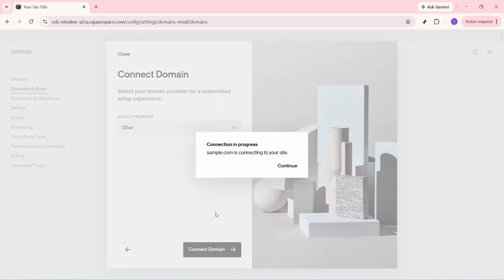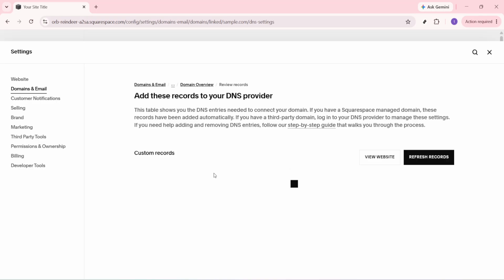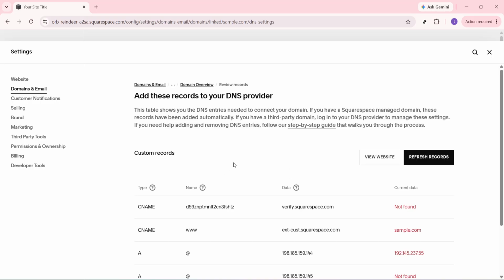At this point, Squarespace will begin the setup process, and you should see a message indicating that the connection is in progress. This is normal, and it means the platform is starting to establish the link between your domain and your website. Next, click Continue. This will take you further into the domain connection flow.